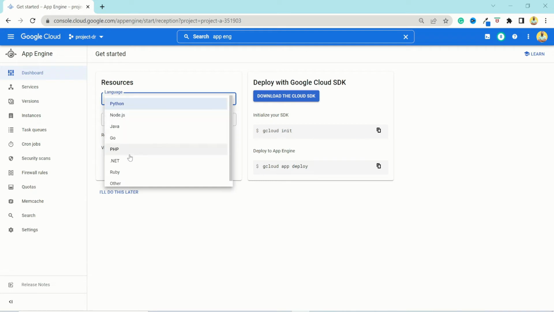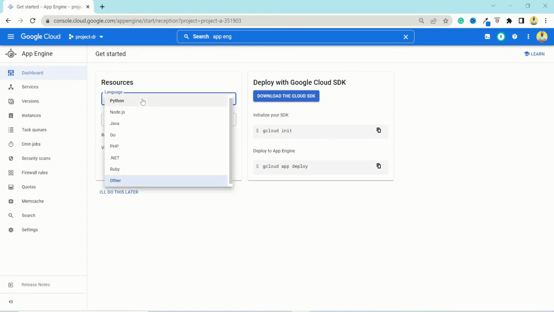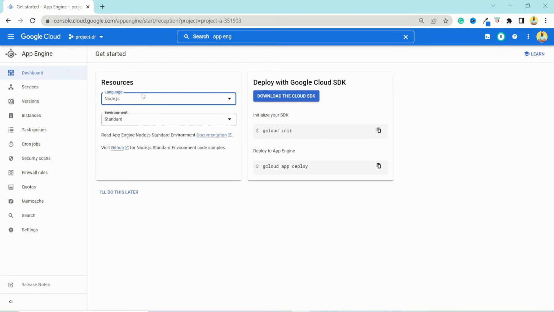We have these many options to choose the language from: Python, Node.js, Java, Go, PHP, .NET, Ruby. And if you select any other language than these, then the environment option will be changed to flexible, because only Flexible has the capability to use any language other than the provided ones. Right, so I'll just use Node.js in the standard environment.